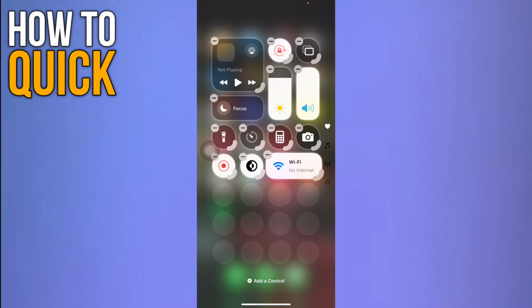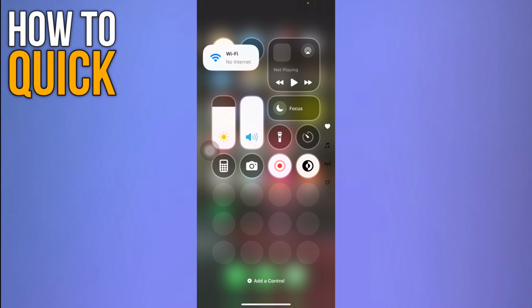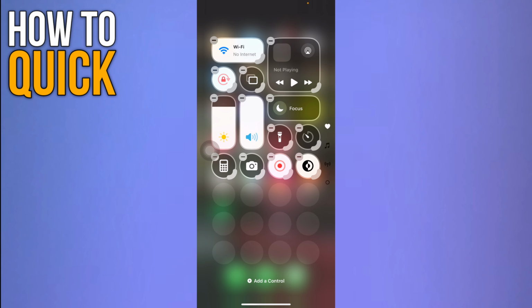So this is the way you can add Wi-Fi control center on iPhone iOS 18.1.